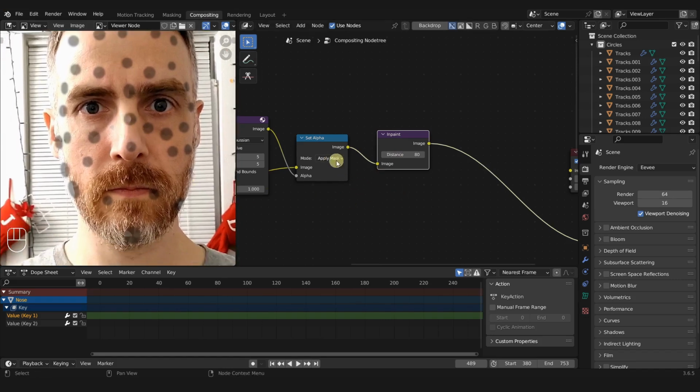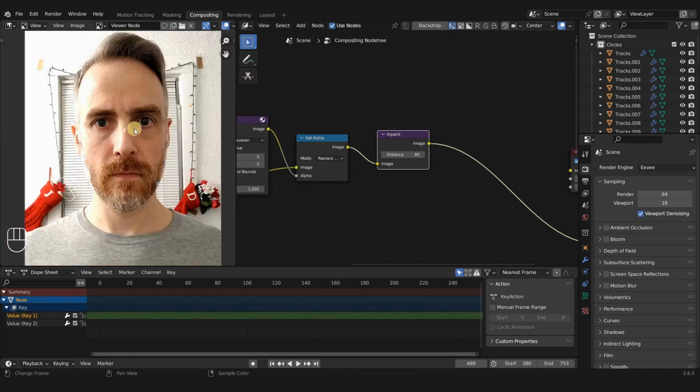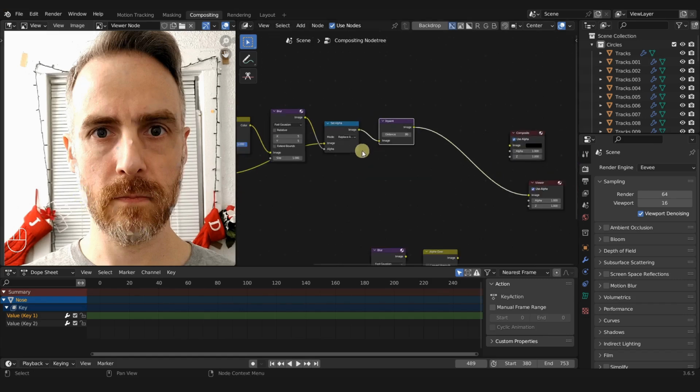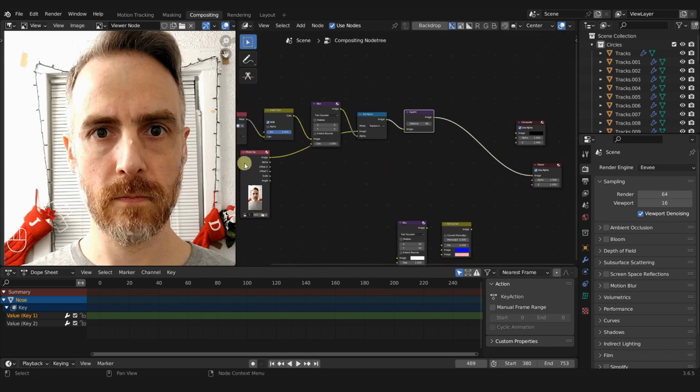So to fix that, let's change apply mask to replace alpha. And ta-da! That's already looking much, much better. Obviously, there are still some problems with it, but we're on the right track. So now we can actually combine what we had previously done with the blur to this here.